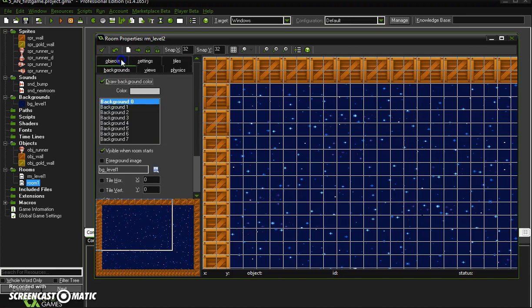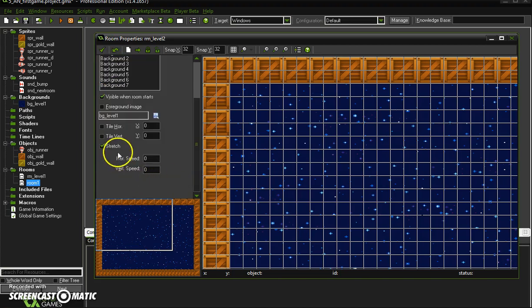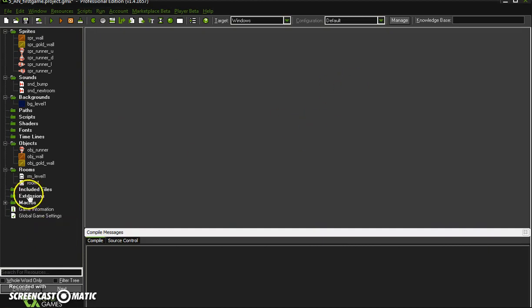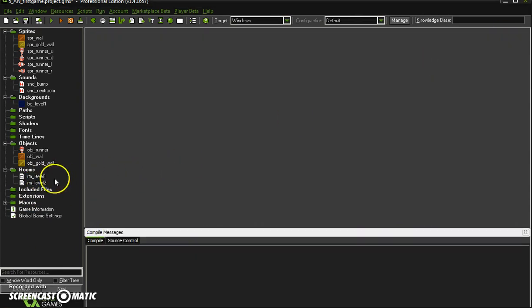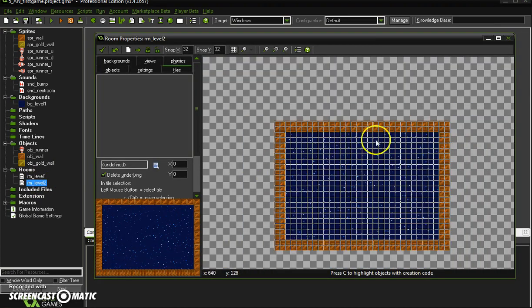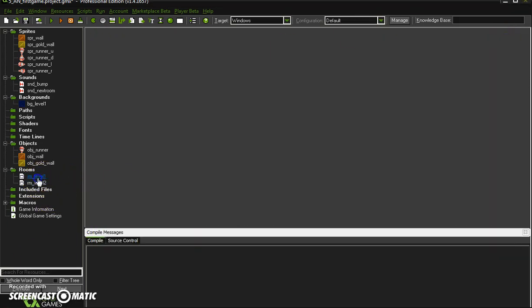And let's see my background again. Make sure it's checked to stretch. We're good. Okay, so now I have, this is room 1. And when I double click, I have room 2. And it's already outlined in the wall. So I can't bounce out of the room. Okay, so I'm going to click back on level 1.